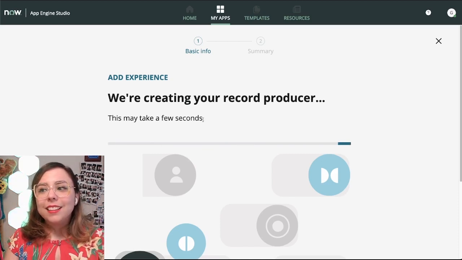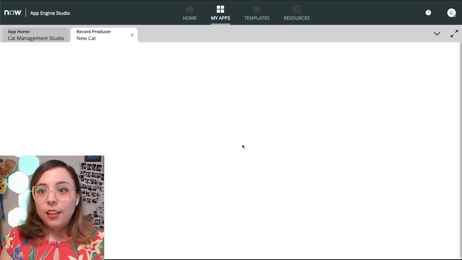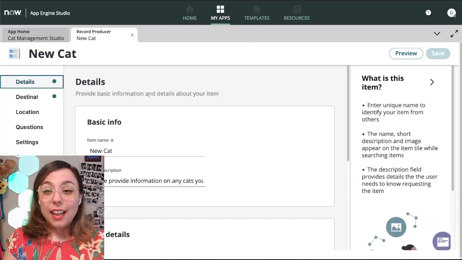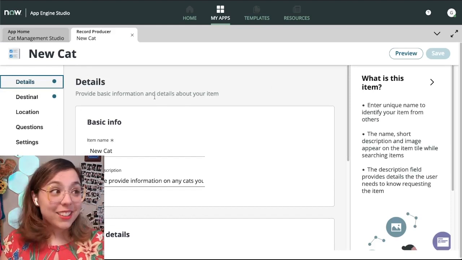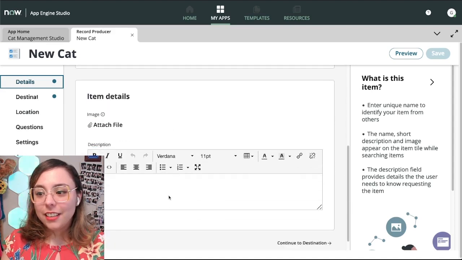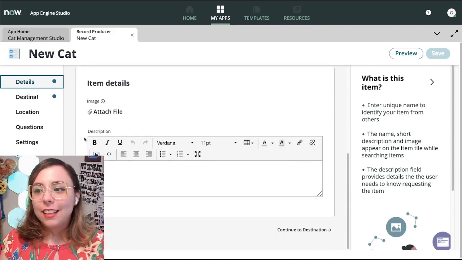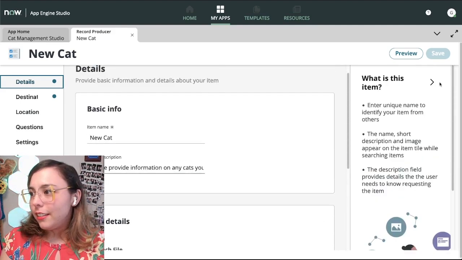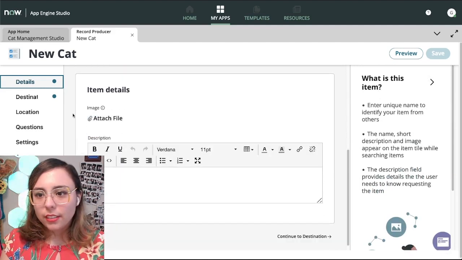Now, the last time I touched a record producer and made one, at least from scratch, had to be several years ago. I have not gotten to touch this either. It's fantastic to see all of the new tools and how much more streamlined ServiceNow has made this type of stuff for people nowadays. It seems so handy.